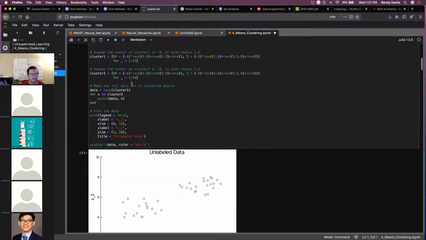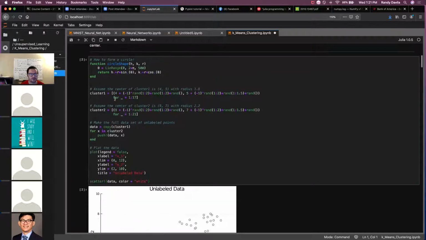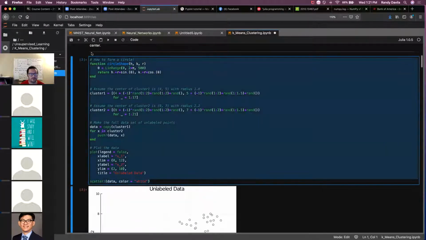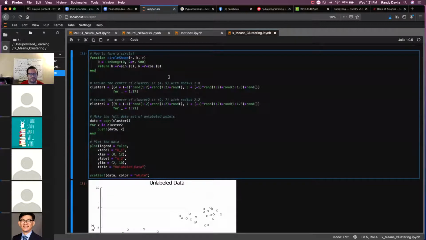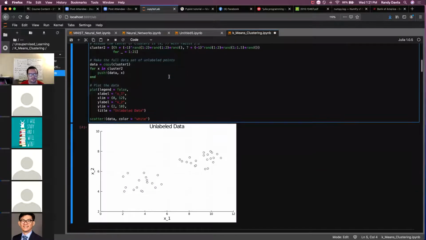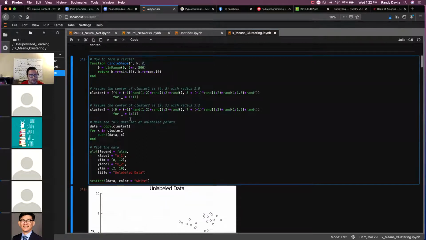By circle, do you mean that you're assigning a centroid? No. This is nothing with k-means right now. This is just me getting some data. I'm artificially generating data that happen to lie in a circle of radius r. Okay, so all right.